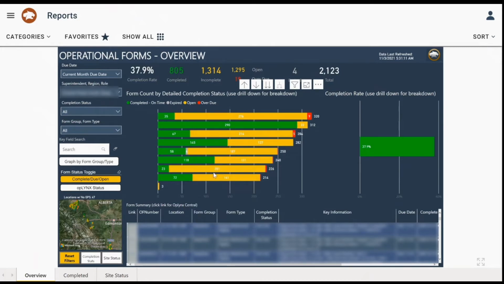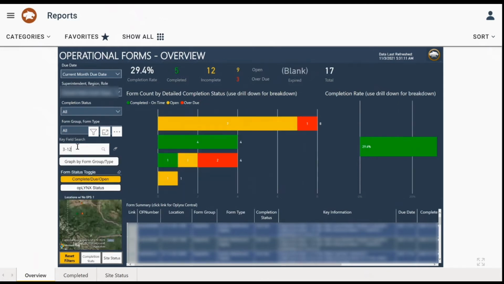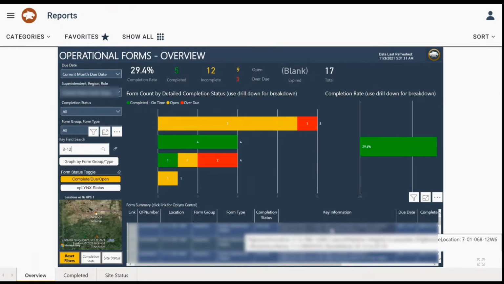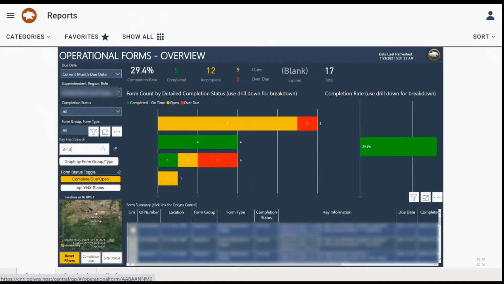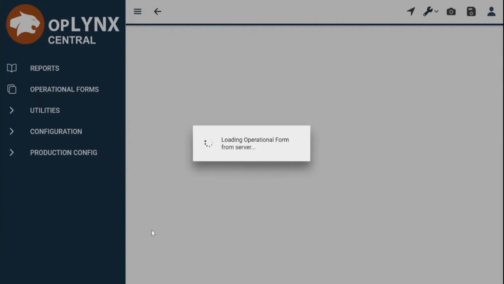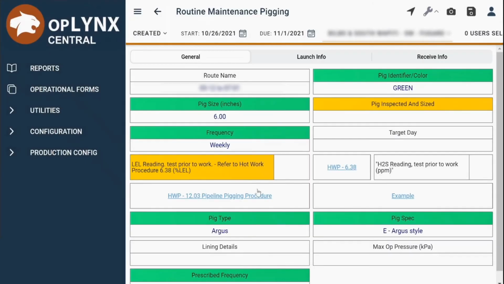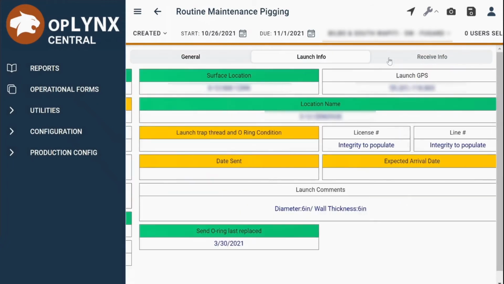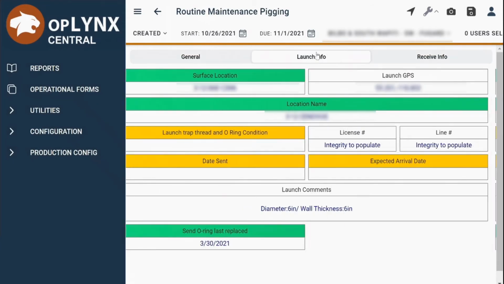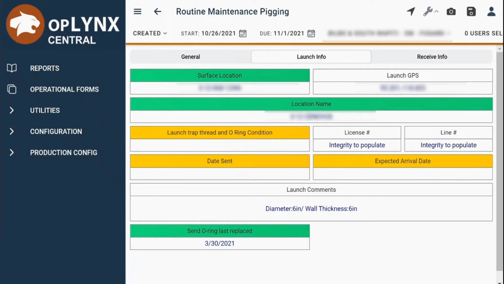So next thing we're going to do here, let's say you want to search. So let's search 3 of 12, anything on the location at 3 of 12. You can see down here, I've got a pig send and receive. Let's say I want to take a look at this inspection the field is entering. All I'm going to have to do is click on those little links down there in the corner, and it actually opens up that exact inspection the field is seeing. Same controls as the rest of opLYNX. You can actually complete the form here as well if you'd like.